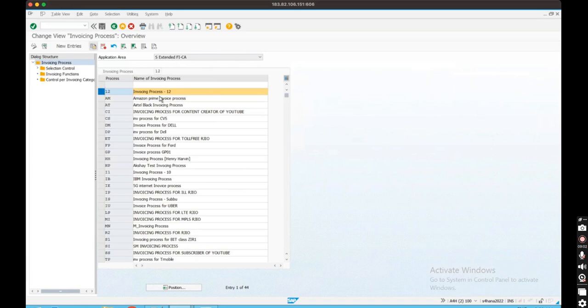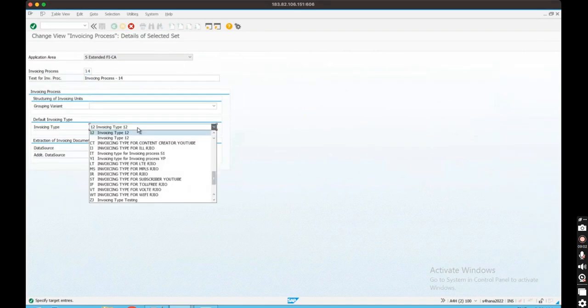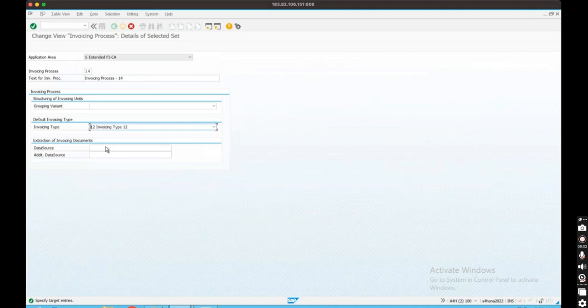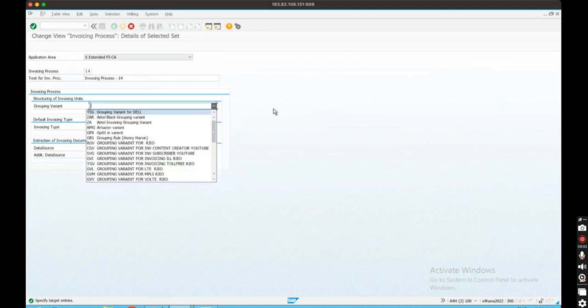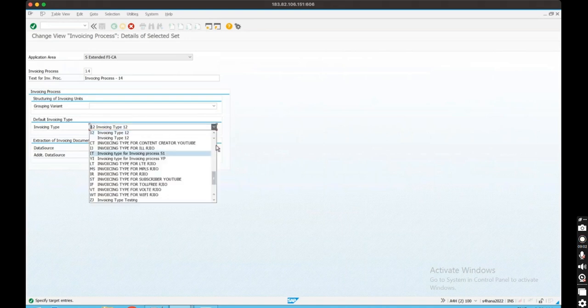Now let's copy this one. I'm defining my 14 as my invoicing process. This is my 14th invoicing process. And now when we are defining an invoicing process, there are a few things. One is a grouping variant, one is an invoicing type, and there is a data source. We'll see what this is, but invoicing type is mandatory. Right now I'll leave it blank because we haven't defined any invoicing type. Let's see that later.